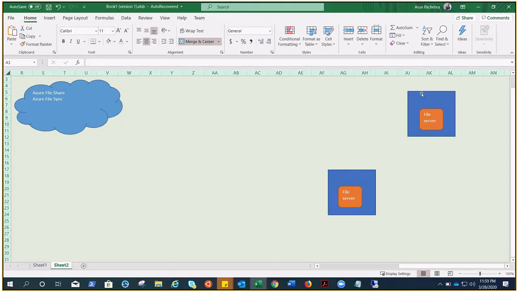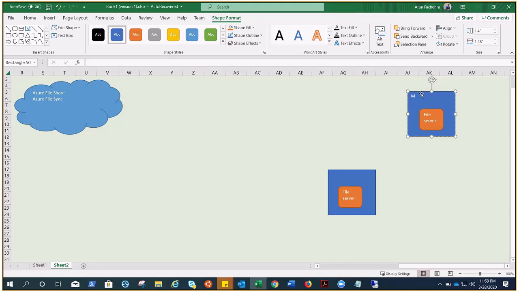Okay, this is the main office. You can say main office. This is the branch office. Okay, now we need to establish this Azure File Sync. The things we require from the Azure side, the things we need on the on-premises side.